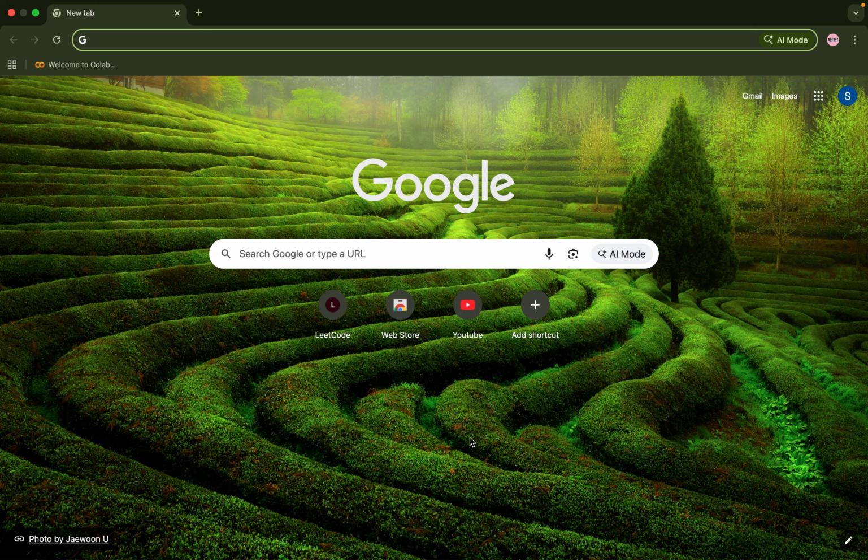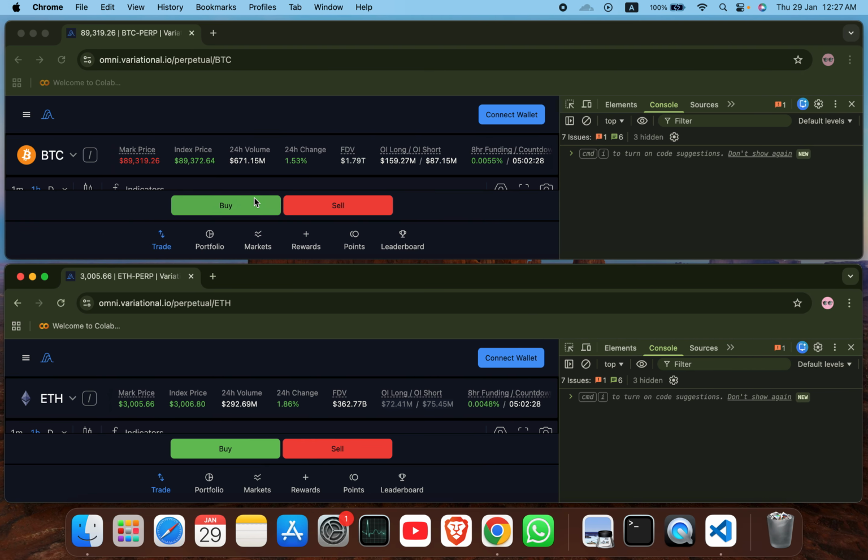Hello everyone, today we will see how we can sync two buttons so that we can click one button and the other one also gets clicked. Suppose we are taking this trading site.